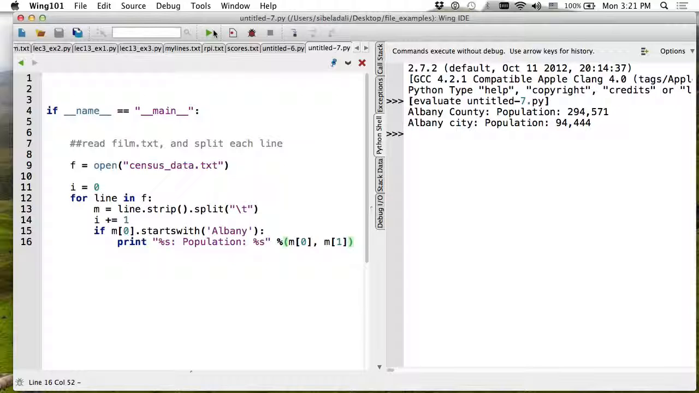Now, I want you to remember this very simple thing. Do I need to write multiple loops? No. All I needed was to go through the file once and find the information that I'm looking for. Once I find what I'm looking for, I can print it.